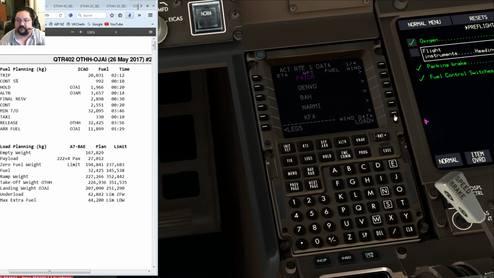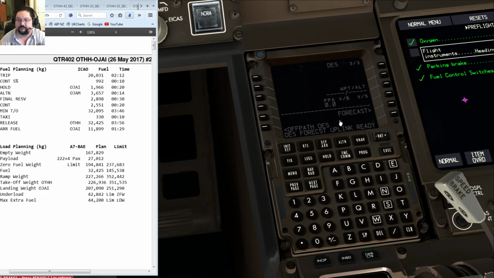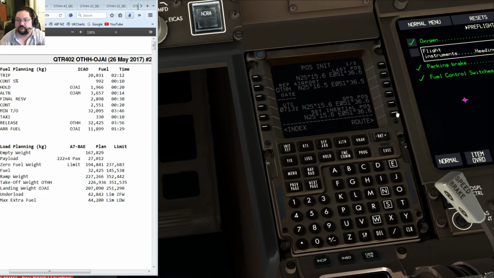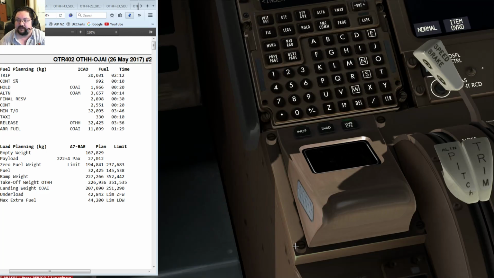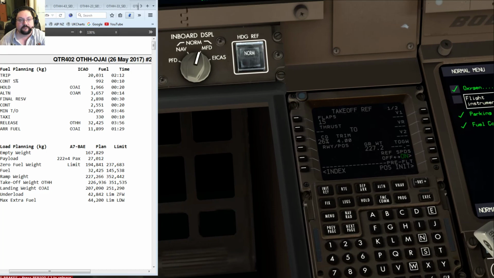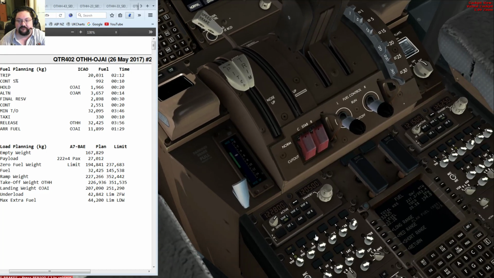Alright, go to legs, route data, load that in. Winds are in. And descent forecast from VNAV is sorted. Flaps will be 15 on the takeoff. Center of gravity Mach trim is 25.5. Trim will be 4. And let's listen to ATIS on 126.85.